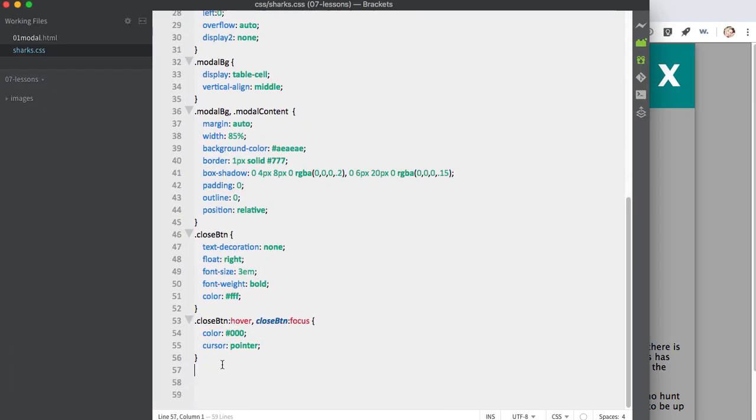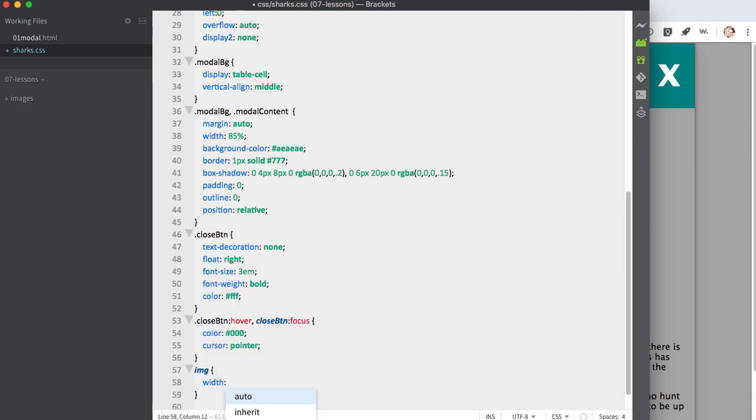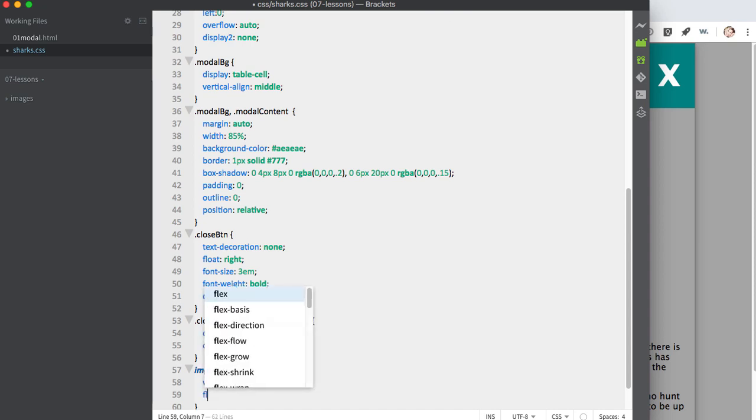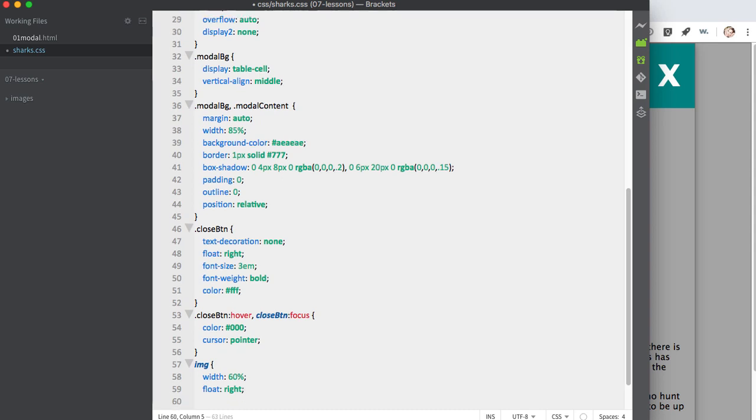I'm going to size my image down a little bit. So I'm going to use img for my selector. You might need to adjust your selector. I'm just making all images. I don't have any other images on my page, but if you had other images, then you might want to adjust that. We're going to adjust the width to 60% and the float's going to be on the right, and I'll add some padding on the left.